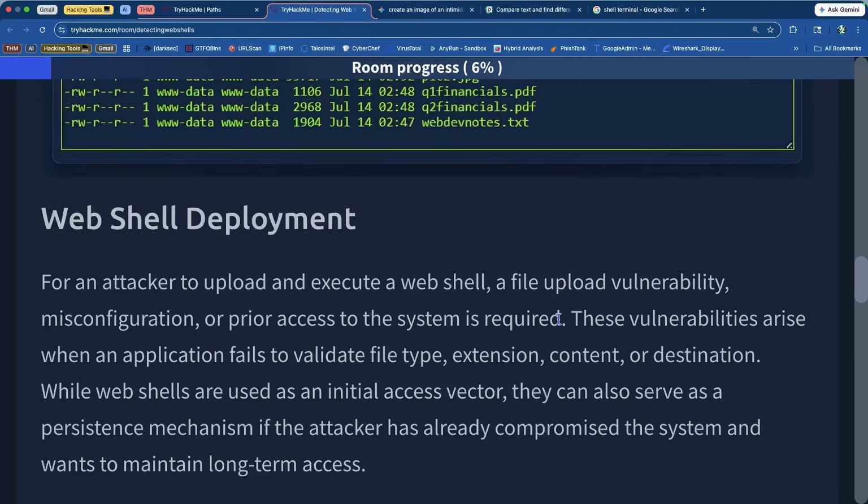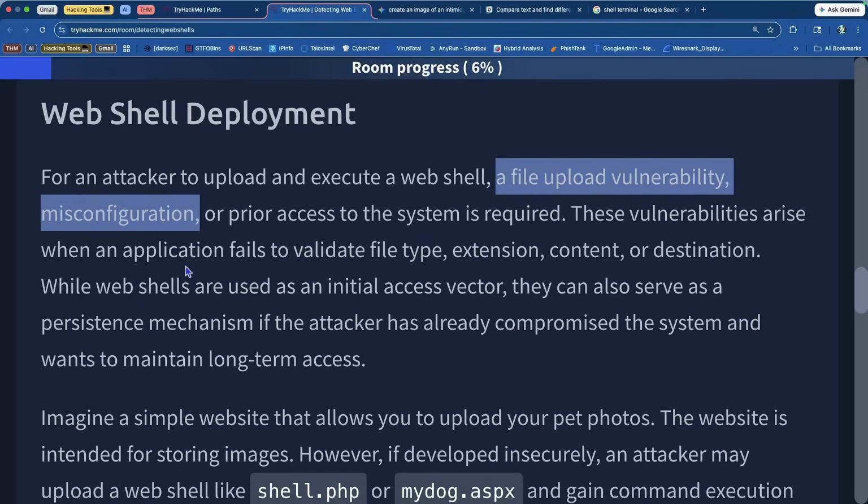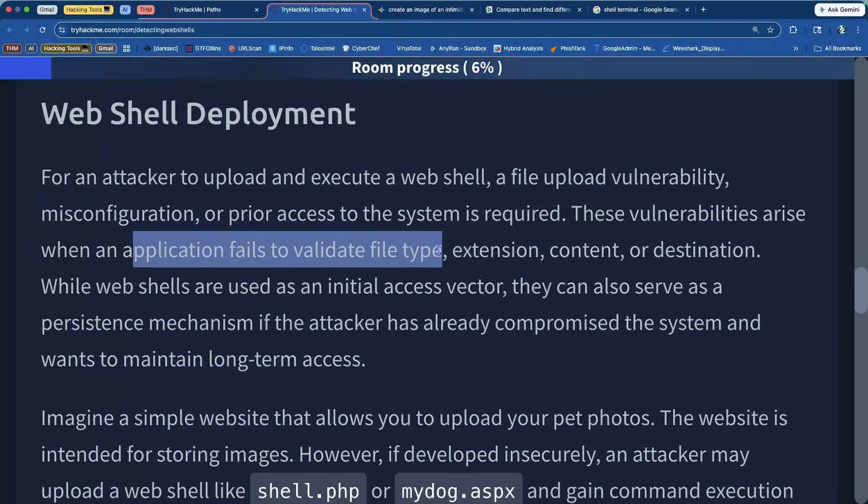Prior access to the system is assuming that you're already in the system. So we're going to try to assume that we don't have access to the system, and we want to rely mostly on these types of vulnerabilities or misconfigurations. These arise when an application fails to validate the file type, for example, .php. We shouldn't be able to upload .php into a server because it's a script that we're uploading, basically.